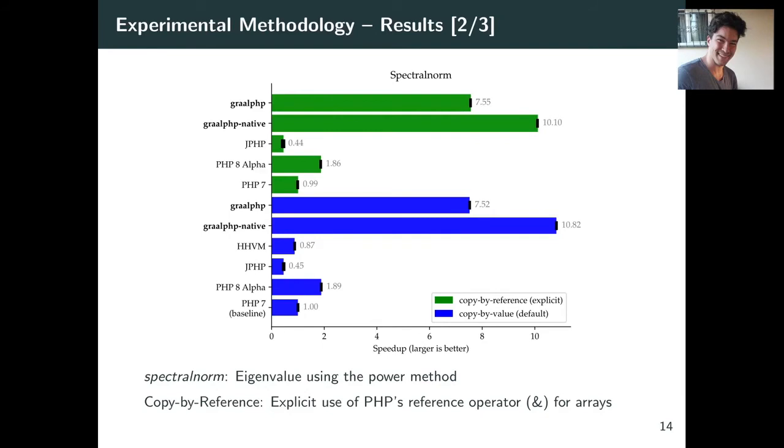So here again, we see PHP 7 as baseline, and then our implementation in the default version, blue, with 652%, and in the copy-by-reference version, 655%. So there's generally no big difference between these two versions because this benchmark doesn't heavily use arrays.